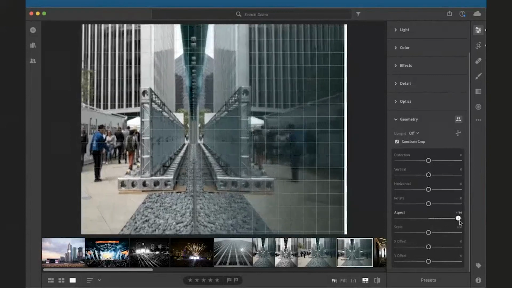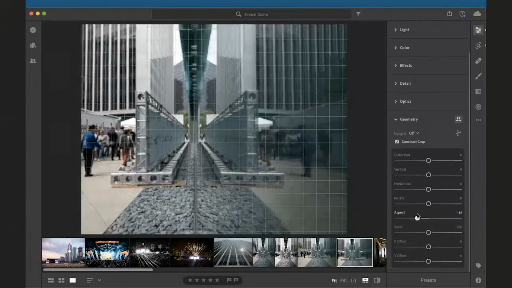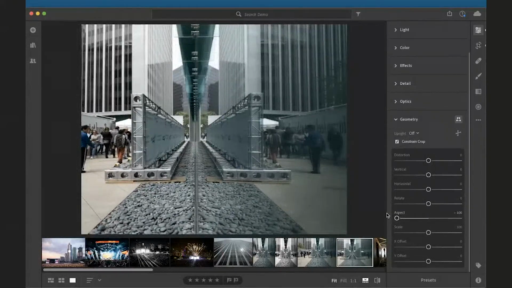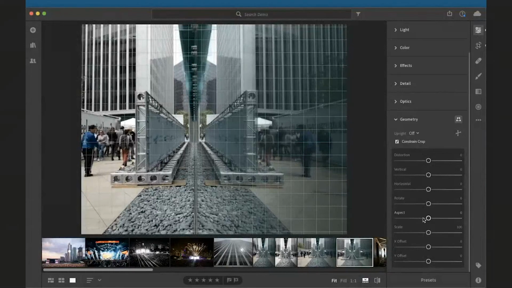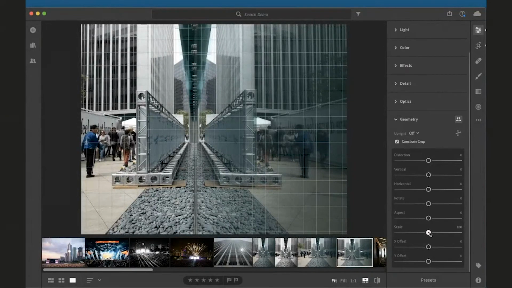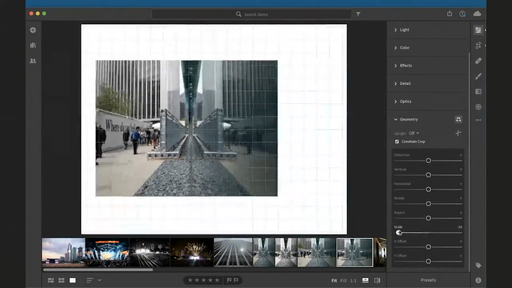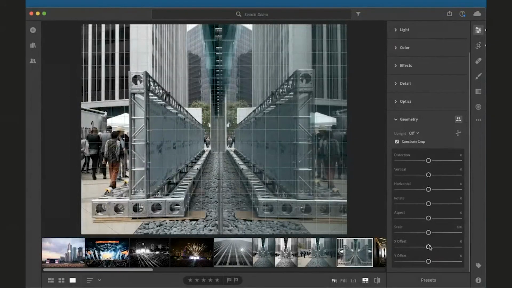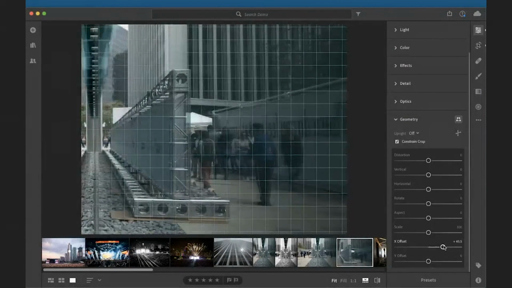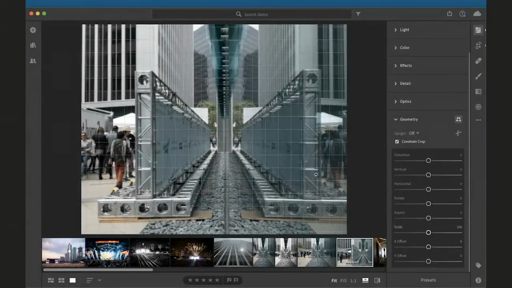I can change my aspect ratio. So if a certain image fits on Instagram in a specific aspect ratio, if you need to shrink it or stretch it, you can do that here. You can change your scale, so basically zoom in or zoom out. And then you can do this weird XY, sorry, I need to zoom out.